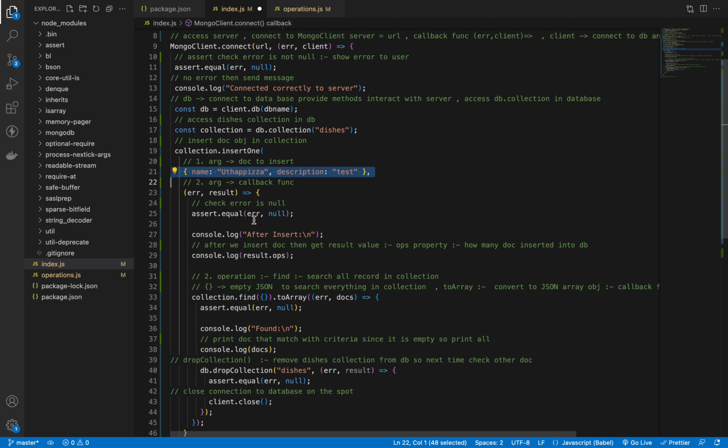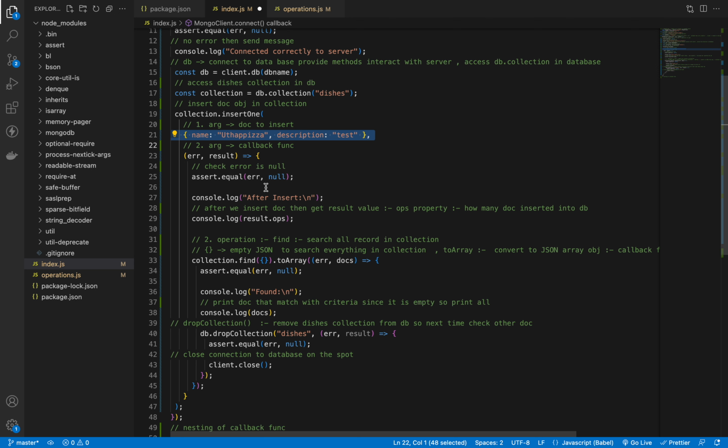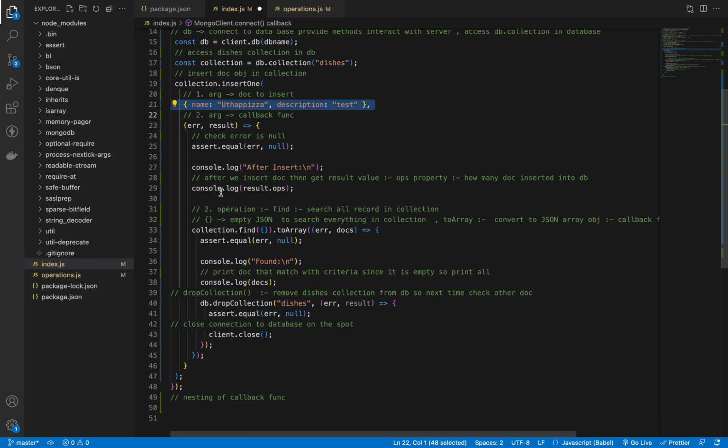It will check the error, if the error is null or not. If not null, it will give the error to the user. If there is no error, then it will show the result to the user after insert. After we insert the doc, we get the result value, which is console.log result.ops. The ops property of the result shows how many documents were inserted into the DB. So it will show to the user in the console how many documents are inserted in the DB.